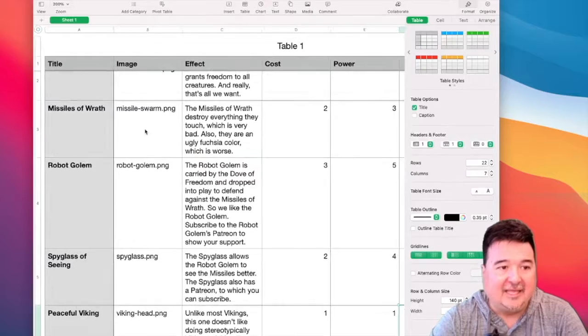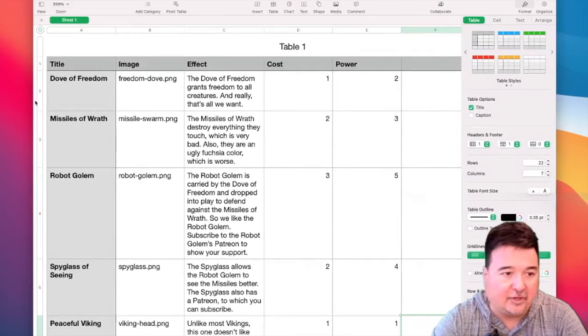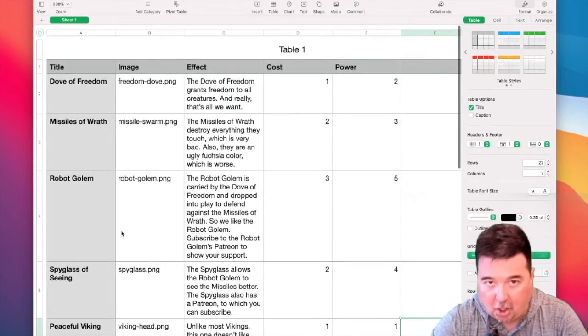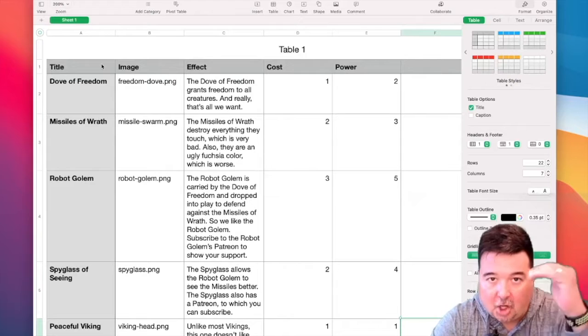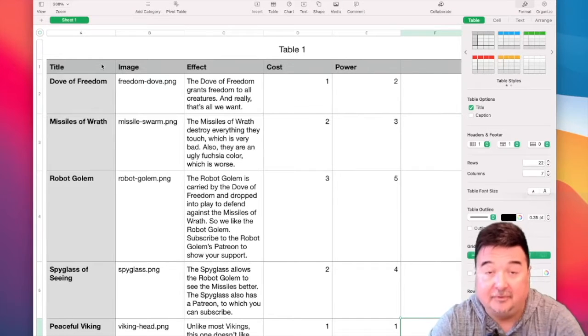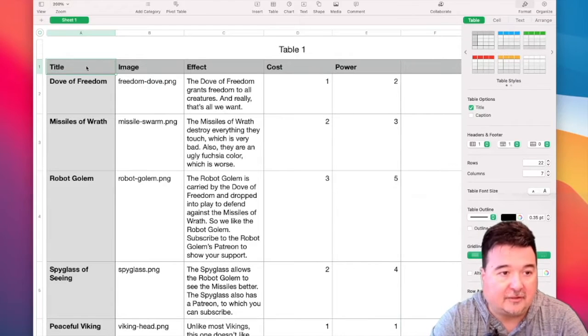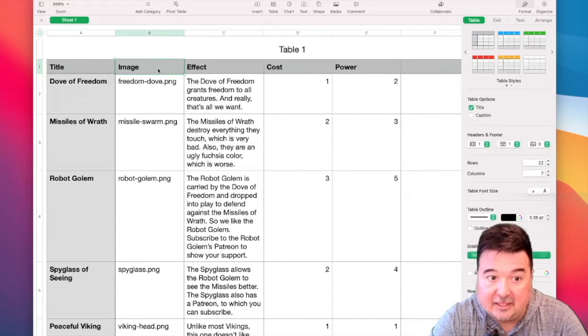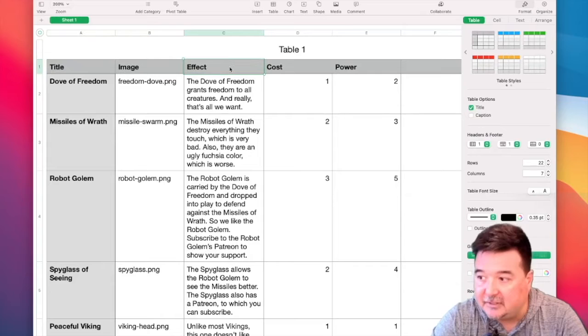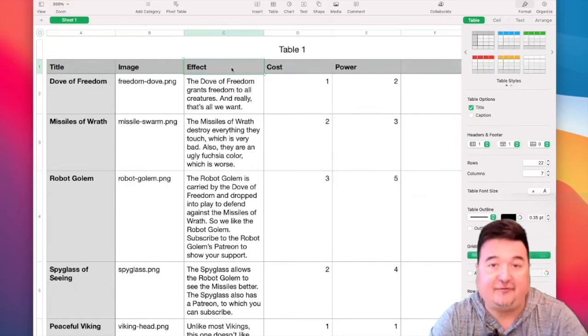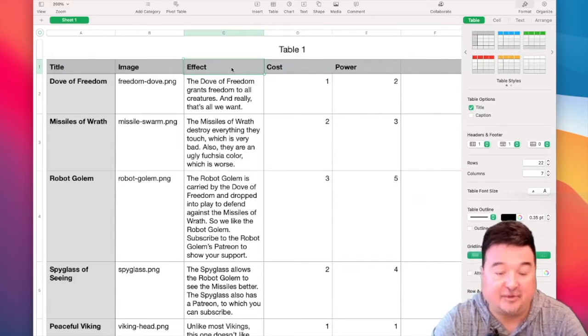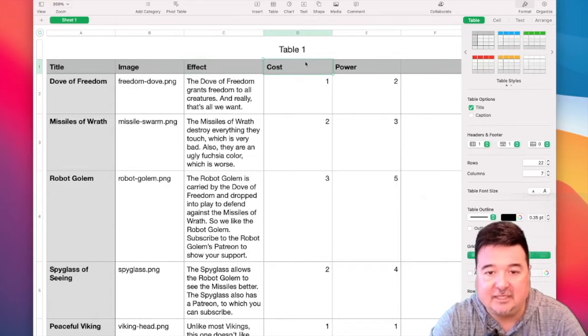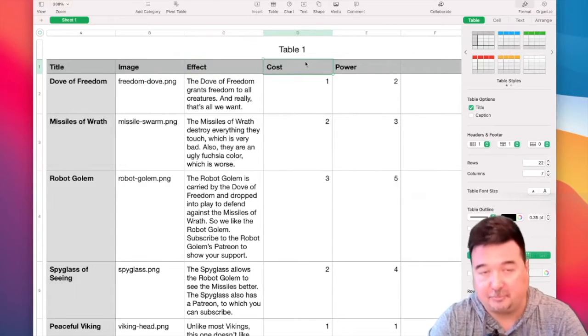All right, so here are my cards. Every row, so 2, 3, 4, 5, and 6 here, is a card. And in every column is an element within that card. You can see that from the header. Column A is the card title. Column B is the main image of the card. Column C will have the card effect, any text that I have to express the effect of the card. Column D is the card cost, so how much it costs to purchase that card.